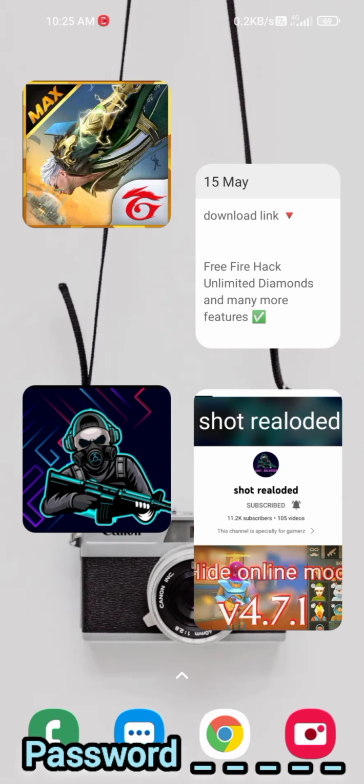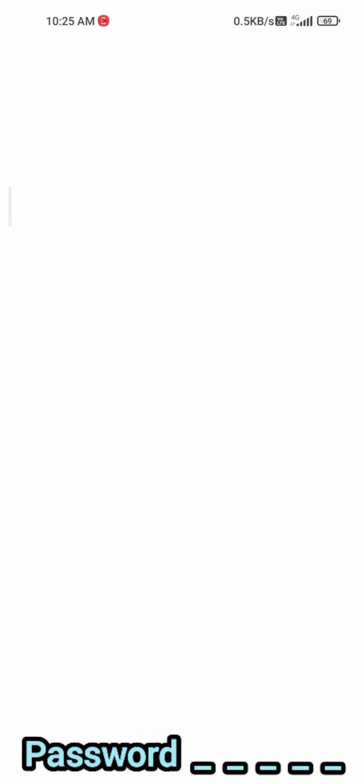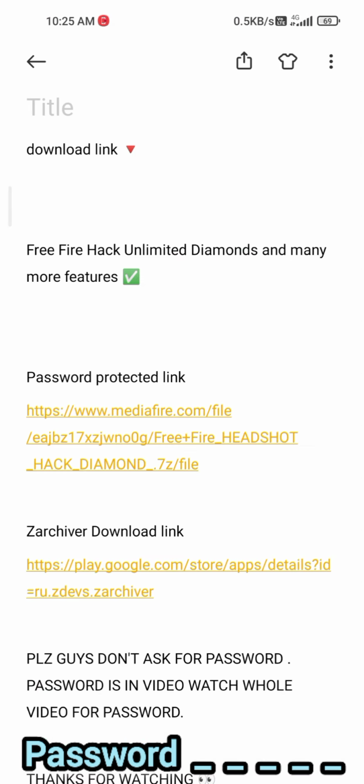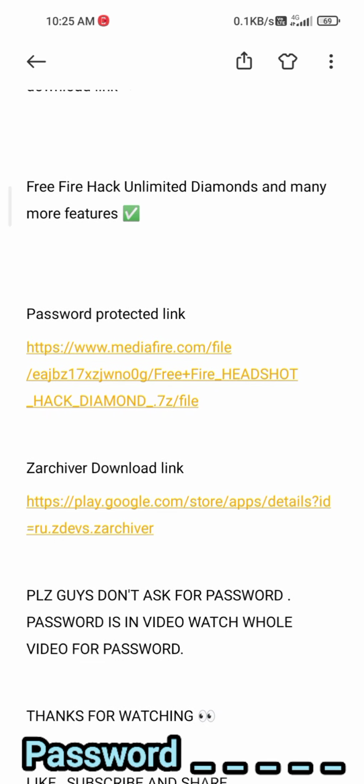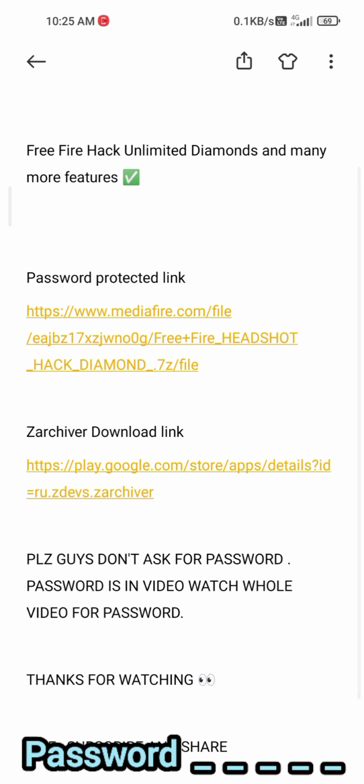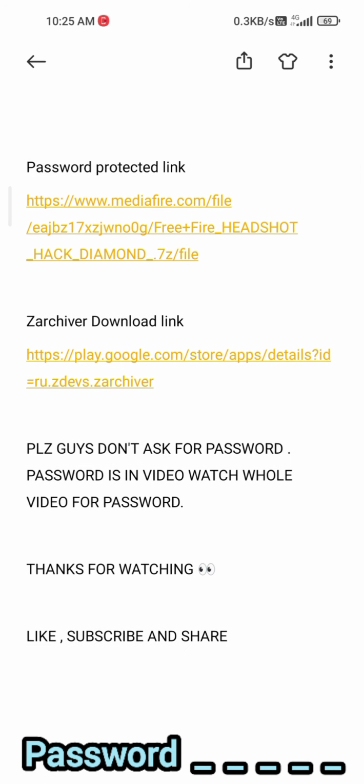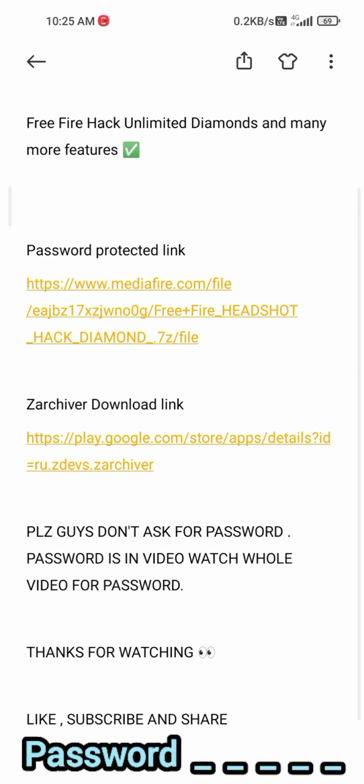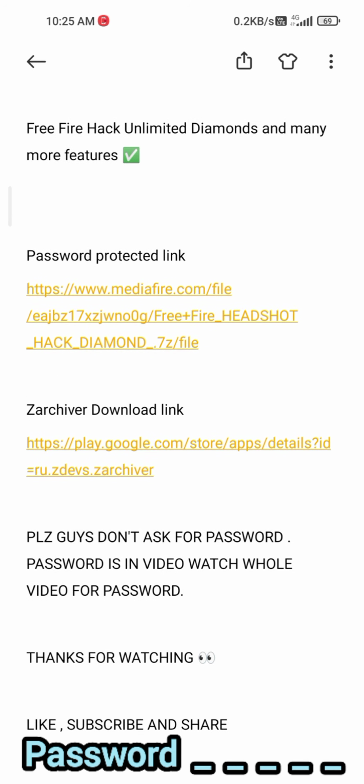So let's start. Guys, we will go through the notes. Let's click on the first note. You can see here it looks like this: upper download link, Free Fire hack, unlimited diamonds and many more features. It's the password protected link, and below is the ZArchiver download link. After seeing this video, you will understand why to install ZArchiver. So stay with this video, guys.